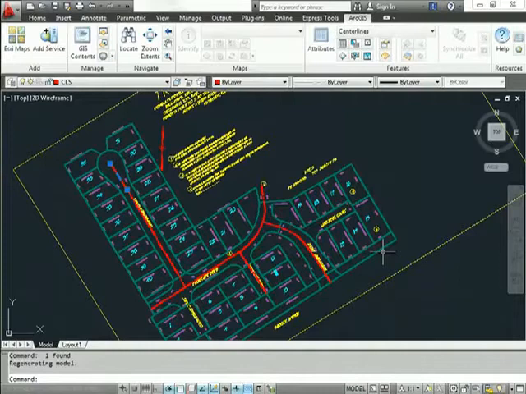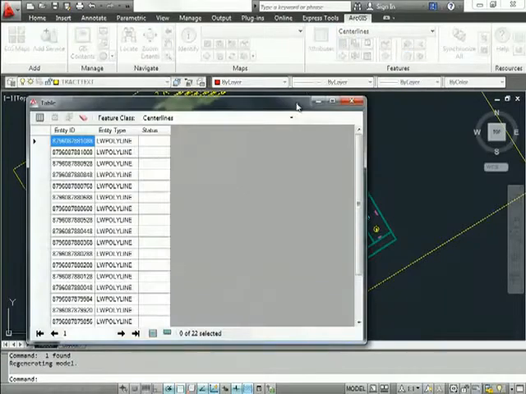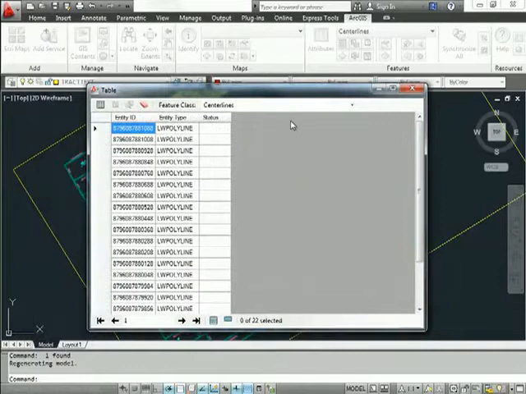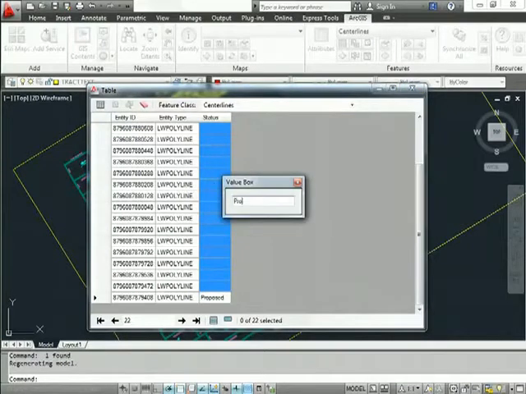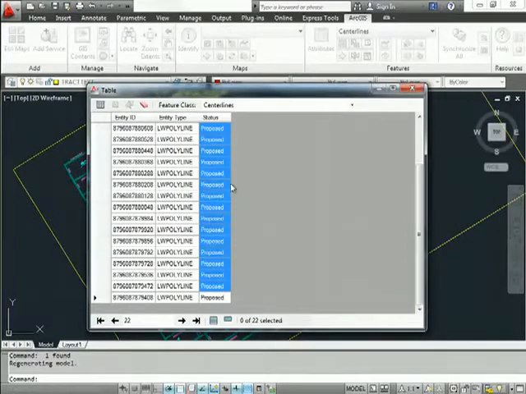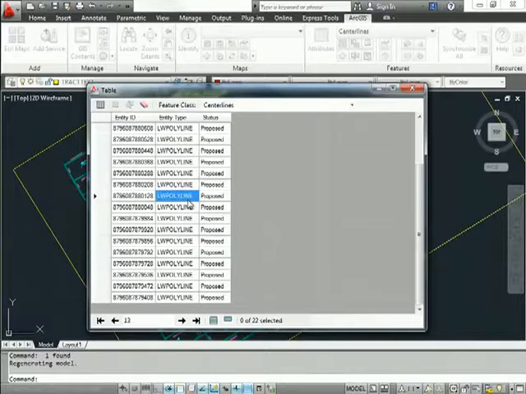Well, this works very well if you're working with one at a time. However, in fact, all of these roads need to have a status of proposed assigned. So I can use the attribute table that's provided by ArcGIS for AutoCAD, and here I can highlight those fields that I want to populate. I hit F2 to bring up the value box, and I fill in the value that I'd like to put for all of these different entities. Now I've populated those, I'm ready to go, and I've done this as more of a bulk assignment.